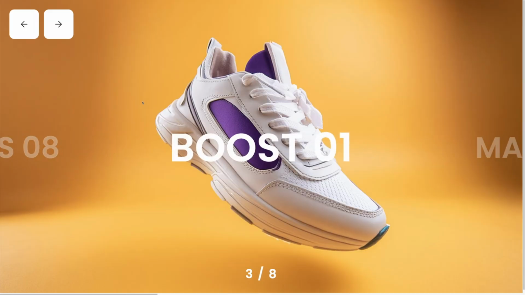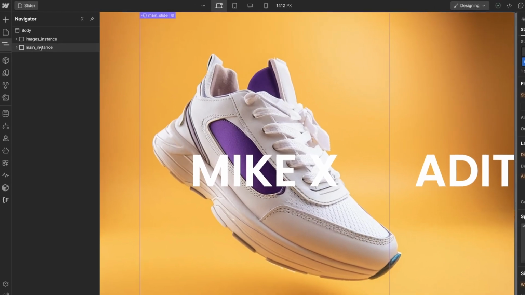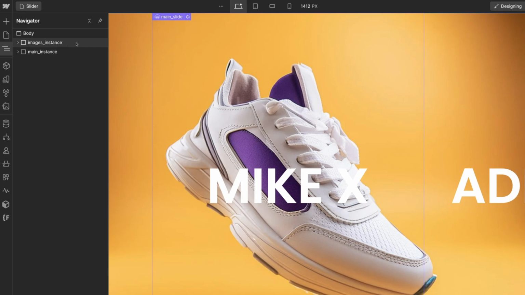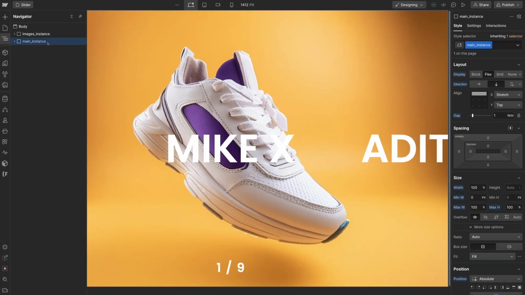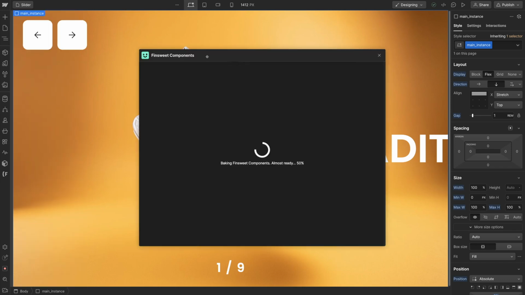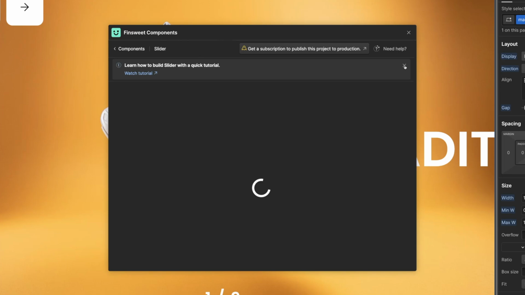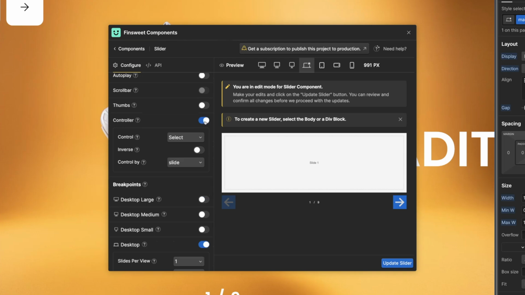Great, this is looking really nice. Now let's learn about the controller. We have the main text slider and the images slider. When we change the slides of the main text slider, we want the images slider to change with it in perfect synchronization. To do that, I'll select the main slider, open Finsweet components, select slider, and scroll down to the controller and turn it on. In the control dropdown, I'll select images. The main text slider will now control the images slider.